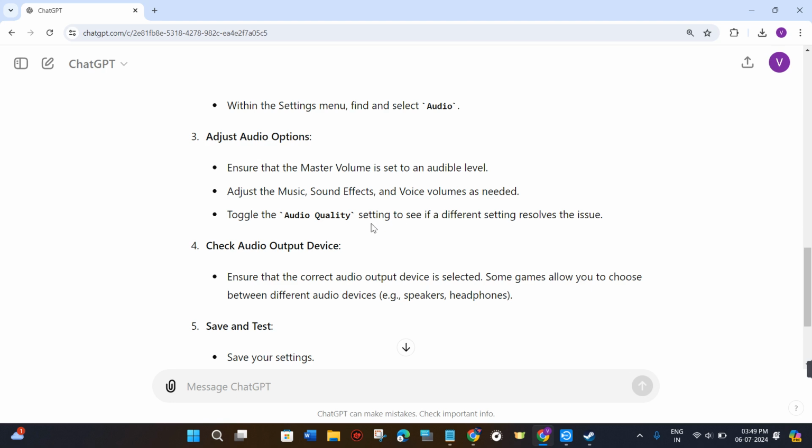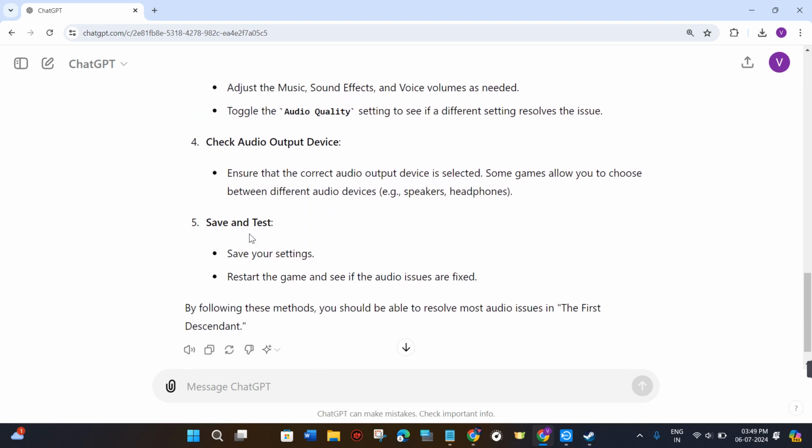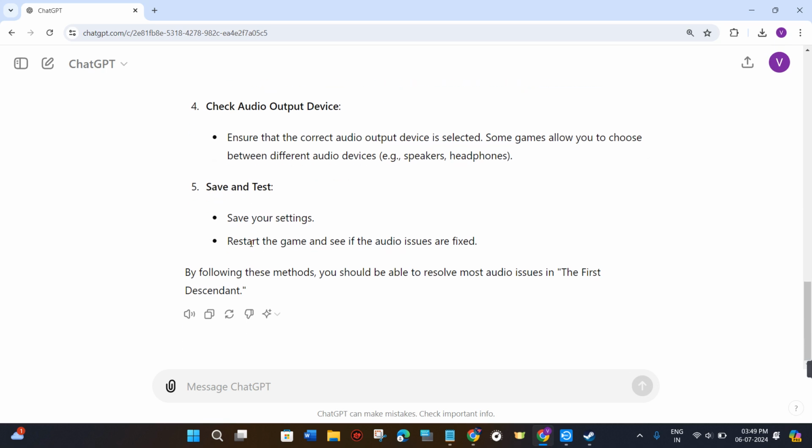Toggle the audio quality setting to see if a different setting resolves the issue. Then ensure that the correct audio output device is selected. Some games allow you to choose between different audio devices like speakers and headphones. Then save your settings, restart the game and see if the audio issues are fixed.